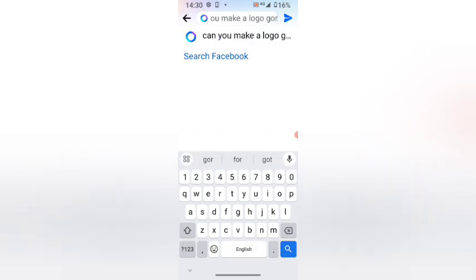Then you now click on Meta AI. See, I'm searching for it. Now, after typing, you now click on it.